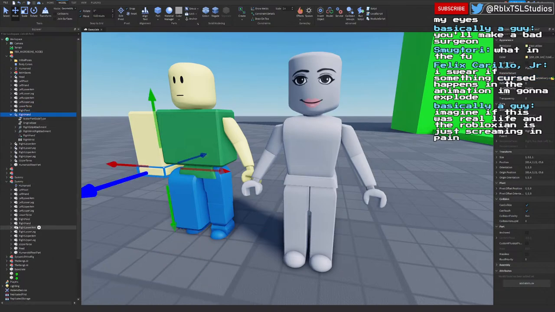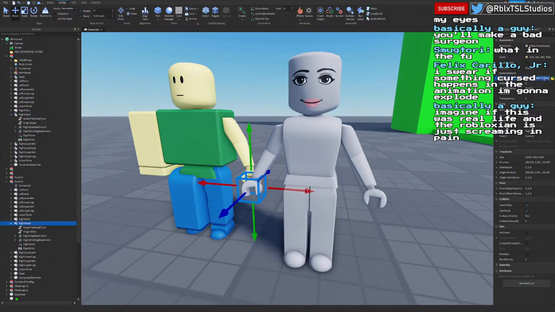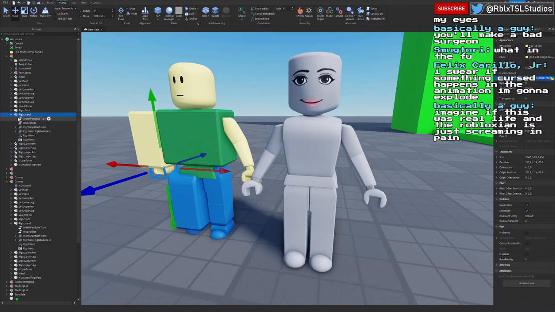We're almost done. We need the hands, and we'll be fine. We'll fix it up. We'll add some glue.